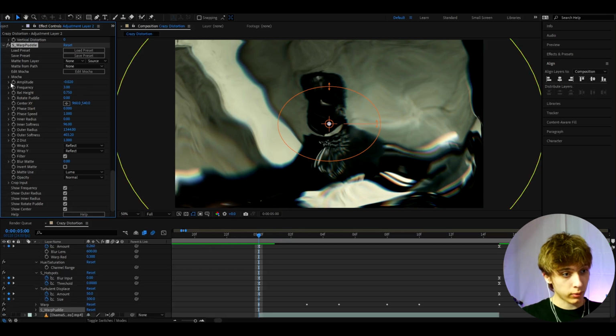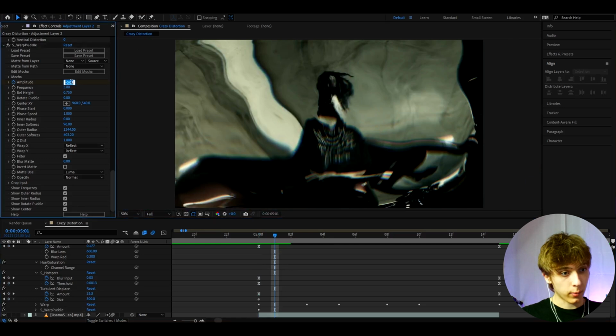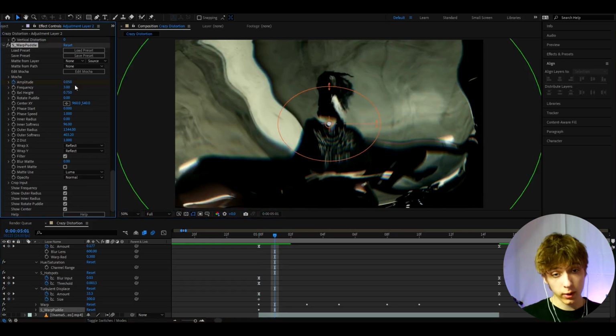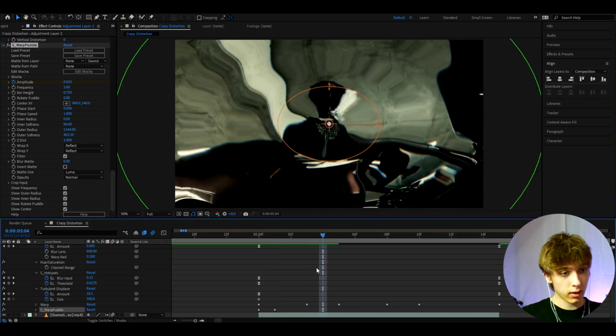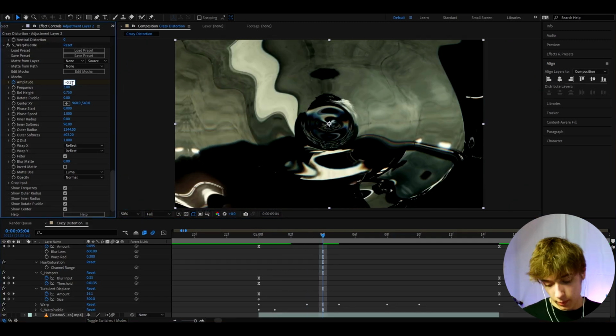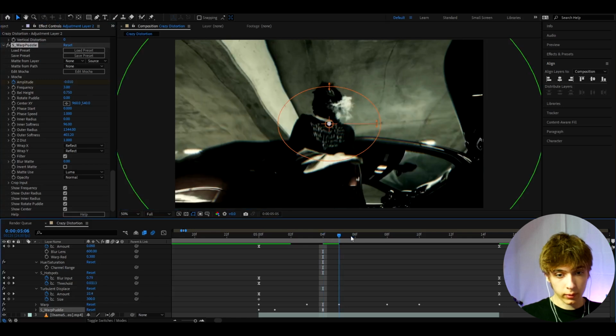At the starting frame, you just need to keep keyframing like this. Now we can go 1 frame forward, and here we can make it 0.05. It's going to look like that. Now we can go a few frames forward, maybe right here. Here we can make it -0.01. Go a bit forward.